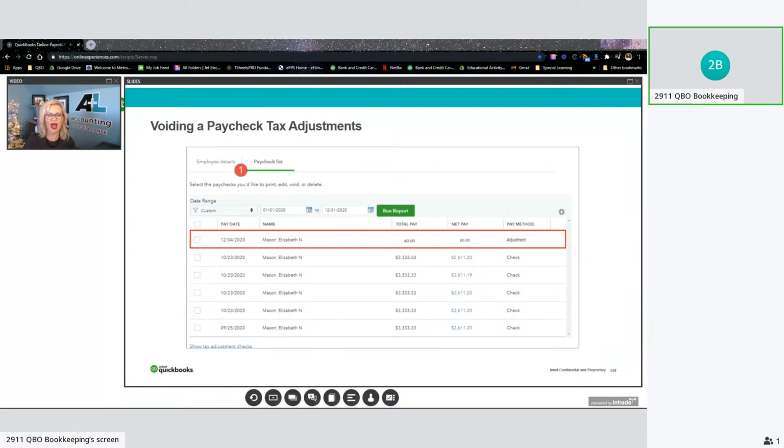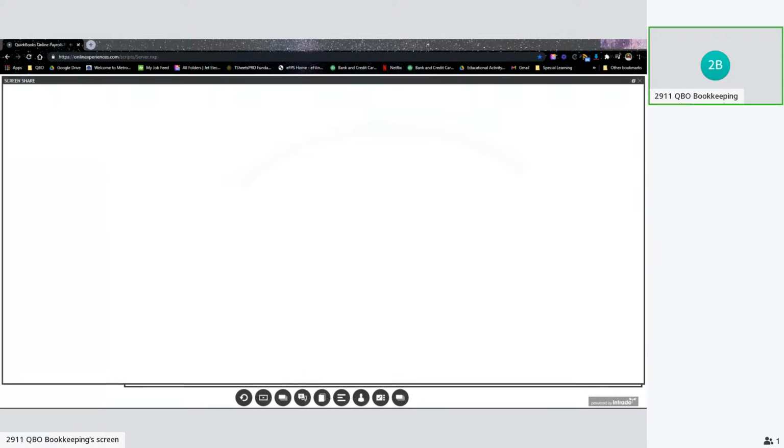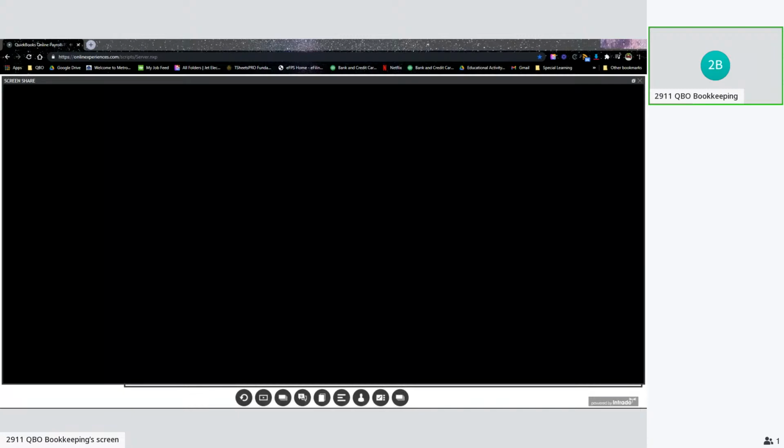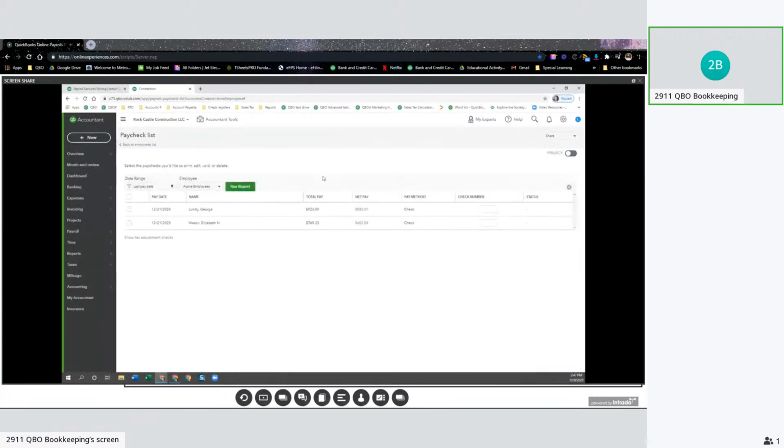And then if I flip over here and I look at how do I actually go through and void that paycheck, I can go ahead and show you the actions that you will take in order to void that paycheck. So if I come over here and I'm looking at my employees, I can go to my paycheck list and I can see, maybe I want to see all of my employees. I want to see all of this quarter.